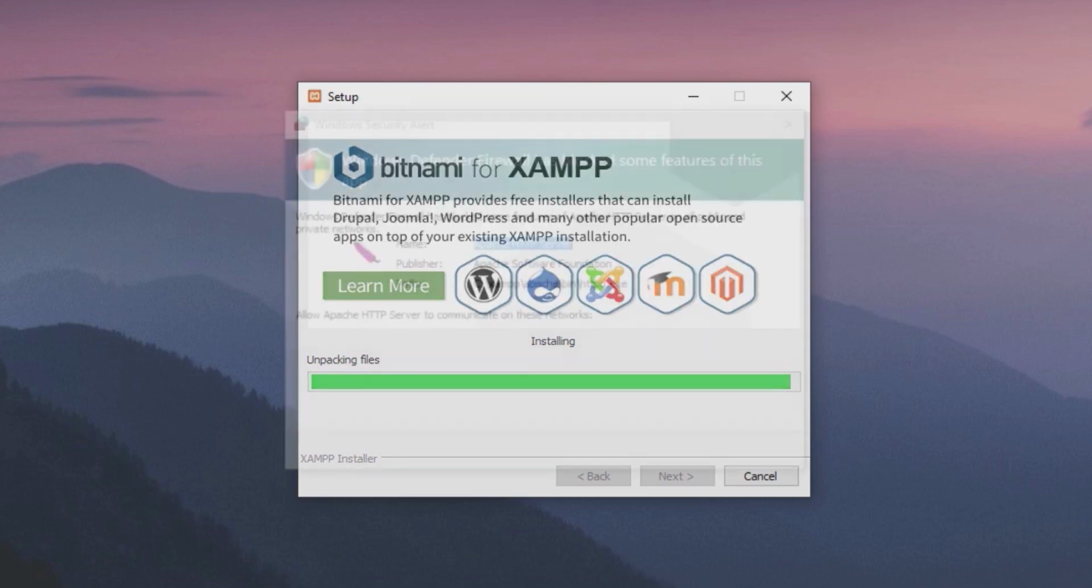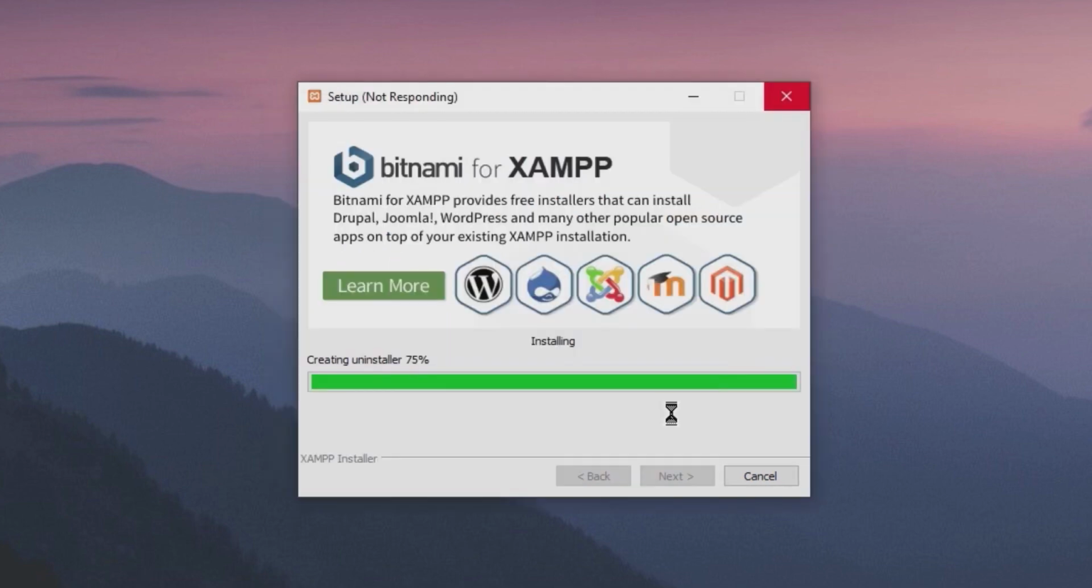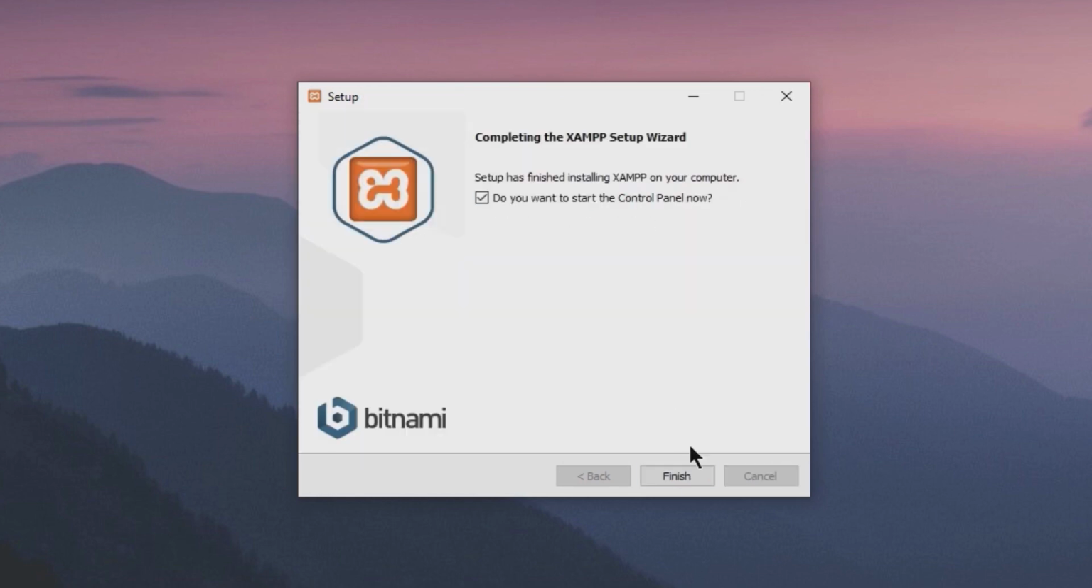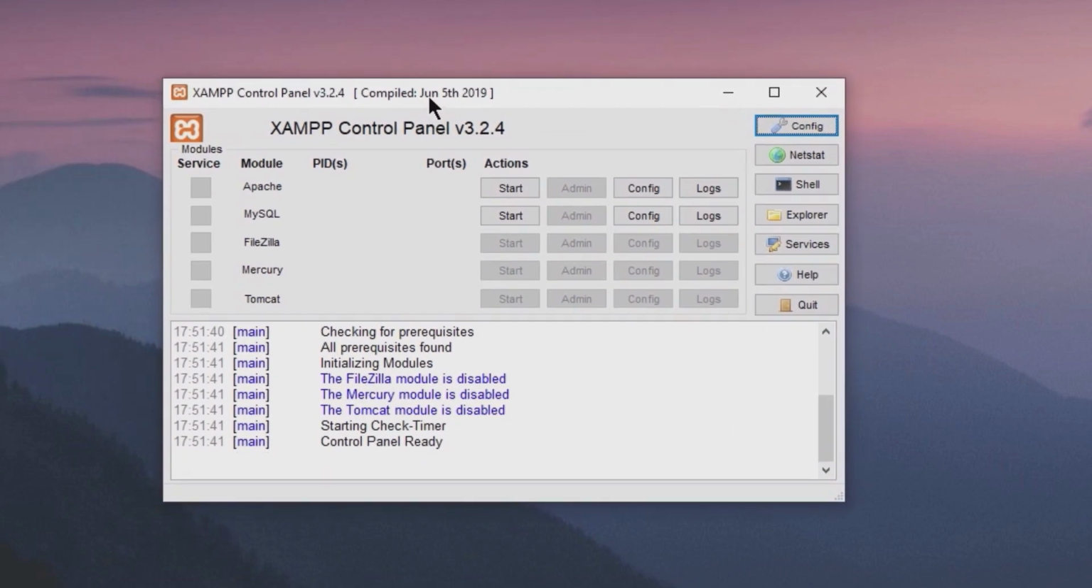pesky clients. So now we have a Windows Defender firewall warning, which is asking us to unblock Apache HTTP server. So you have to tick the private networks option here. You can leave the public networks checked or unchecked. I'll leave it unchecked. The setup has finished installing XAMPP now. Let's go to its control panel. Select language. So here we have it, the famous control panel of XAMPP.